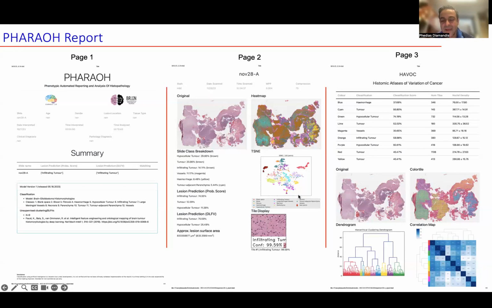We have this TSNE map that also shows how a particular slide looks in relation to the training data. You can see that the points out here suggest that this tumor is very different than the tumors in the existing system, just so you have an ability to see how these patterns relate to the cases that were trained for the classifier.